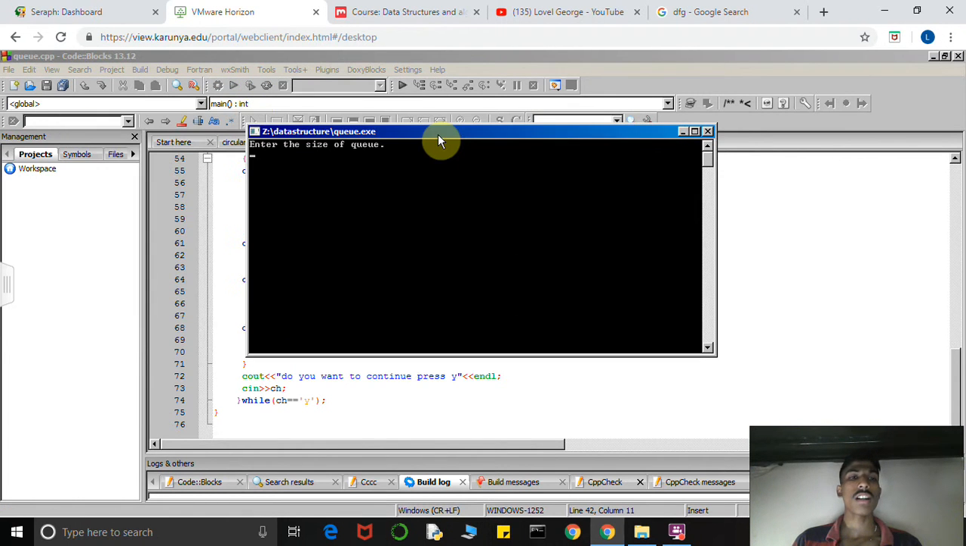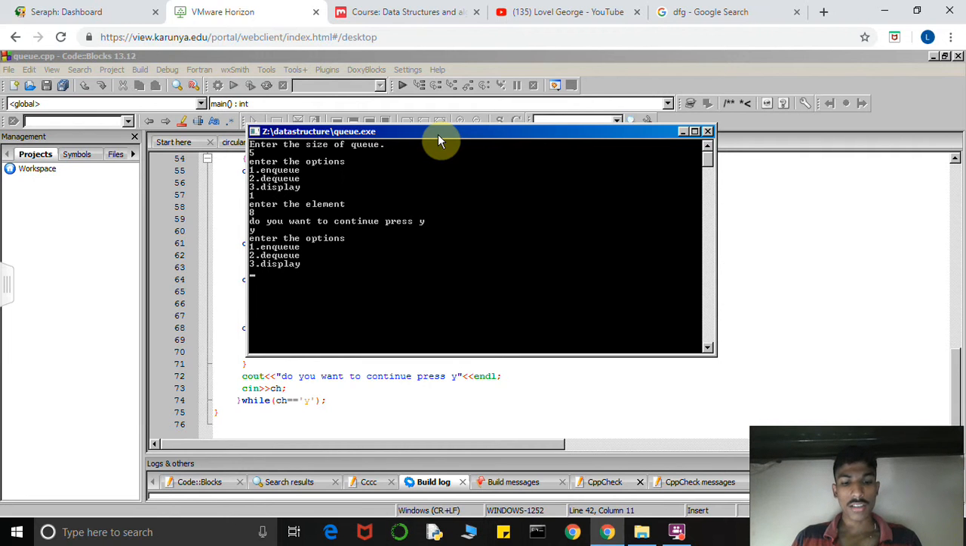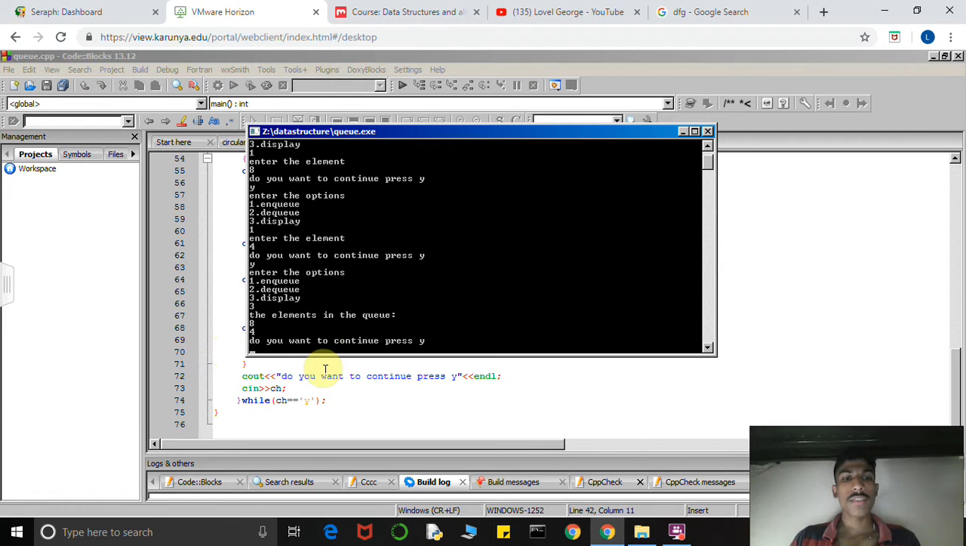First it asks the size of the queue. Let's give 5. So it's asking for enq. I give enq. Enter the element. I give 8. Again I enq. I give 1, and I give 4. Then I give display. So it is showing 8 and 4.